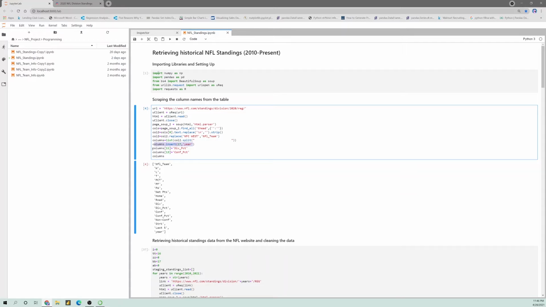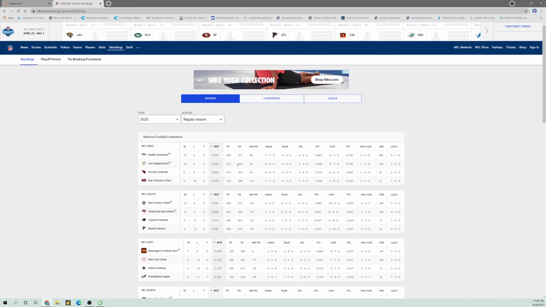Then later on, we rename two columns: division percent and conference percent. Like I said earlier, we have duplicate columns. We have 1, 2, and 3. Looking at this table, I know that this is the division percent column because it's looking at the division record, and this is the conference because it's looking at the conference record. So this is conference percent, this is division percent, and this is overall winning percentage.